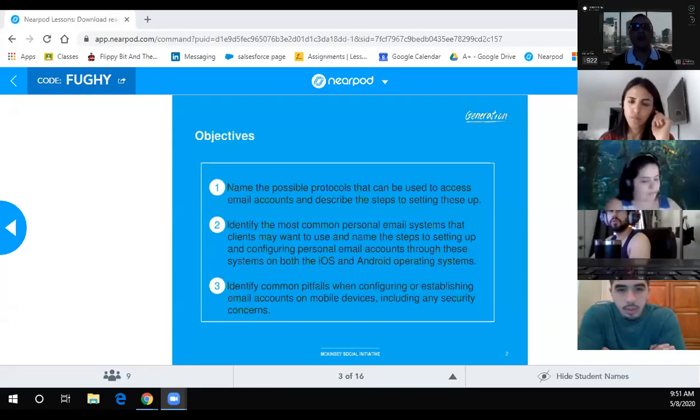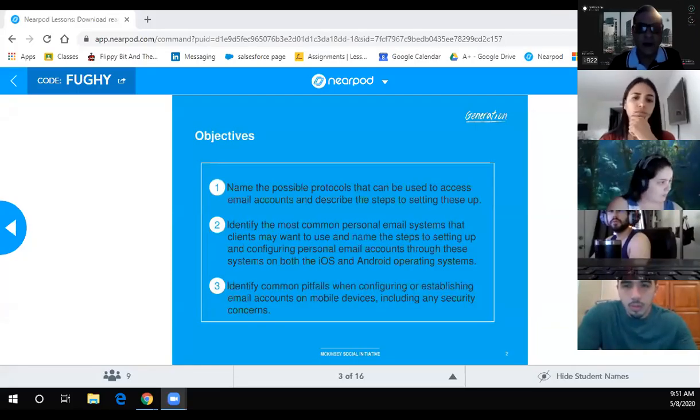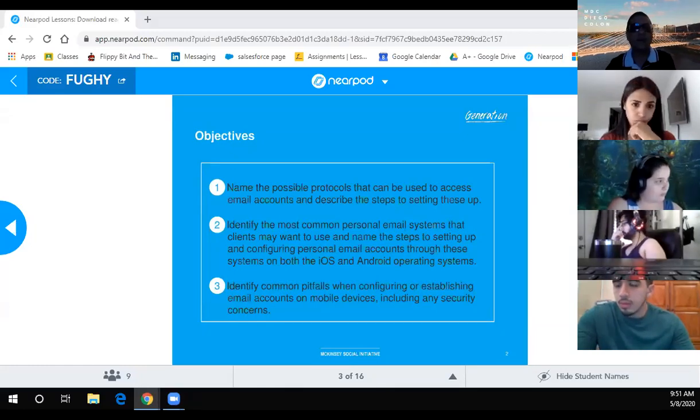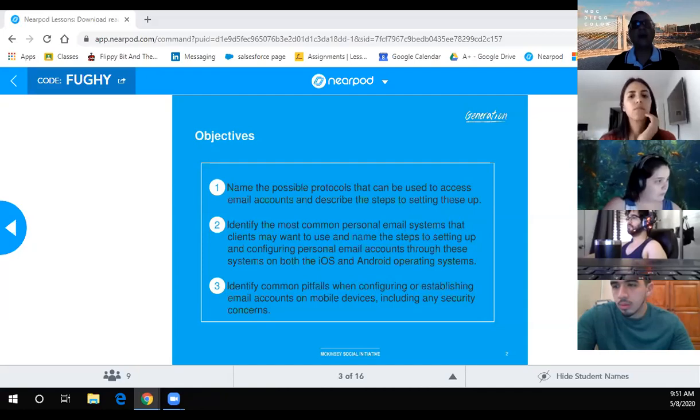Okay, we're going to start a session here for T-28, configuring emails on a mobile device. For those that wish to follow along in the textbook, it's pages 674 through 687. Our main objectives are to name the possible protocols that can be used to access email accounts and describe the steps to setting these up within these mobile devices.